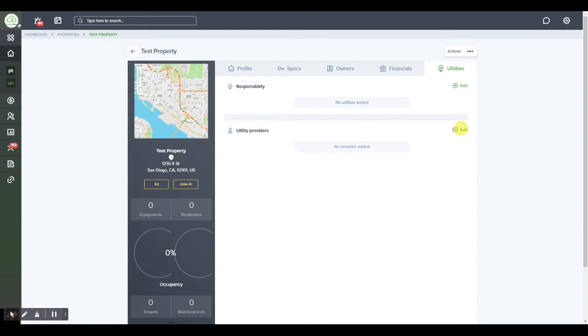This is helpful to add utility providers so that when tenants move into the rental property, they are easily able to see which providers are at the property and are available for them to use, or even just preferred utility providers for your rental property. To take additional actions on the rental property, you can edit, archive, and delete the property from the Actions menu in the upper right corner.